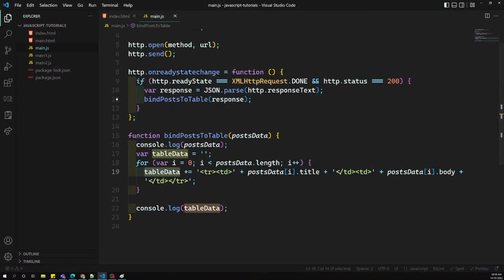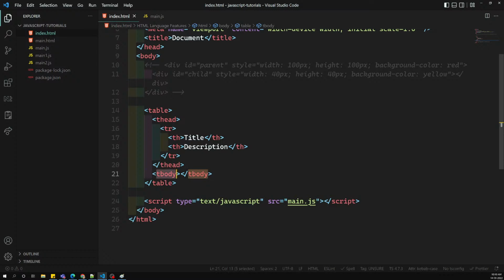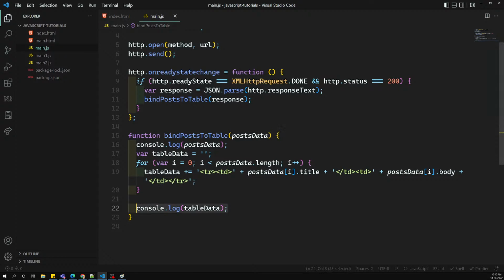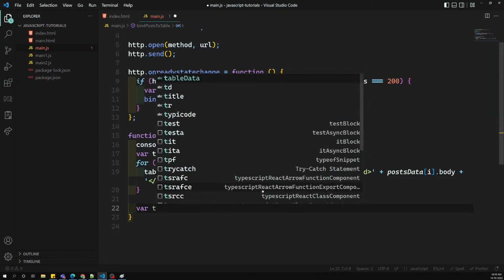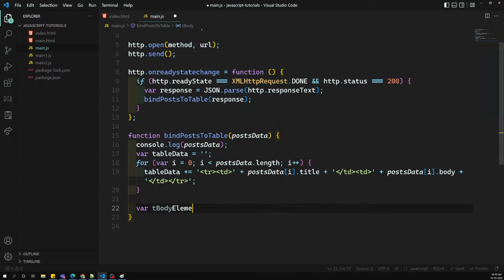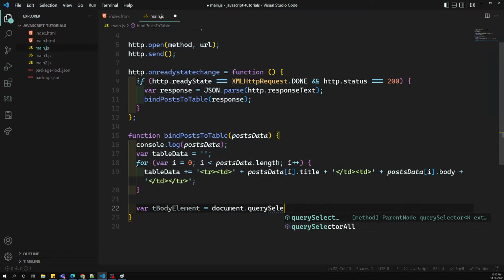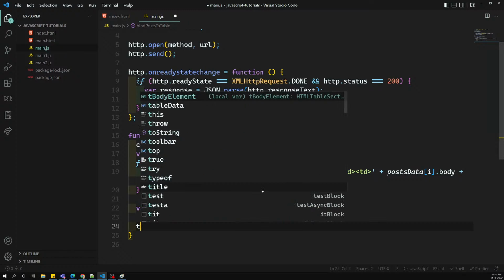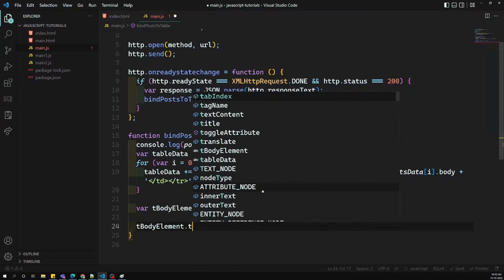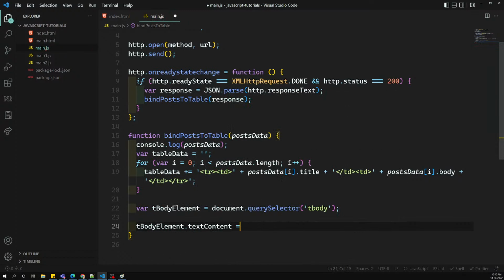Now where do I need to bind it? We know the traversing of this one, so I need to take this and bind it. Okay, let's try to catch that. tbody element equal to document dot. I'm not using any IDs or anything, so directly I'm trying to access it using the tag name tbody, and what I want to do is tbody element dot text content. We know that to bind the table data, we'll use text content. Now let's see what will happen.